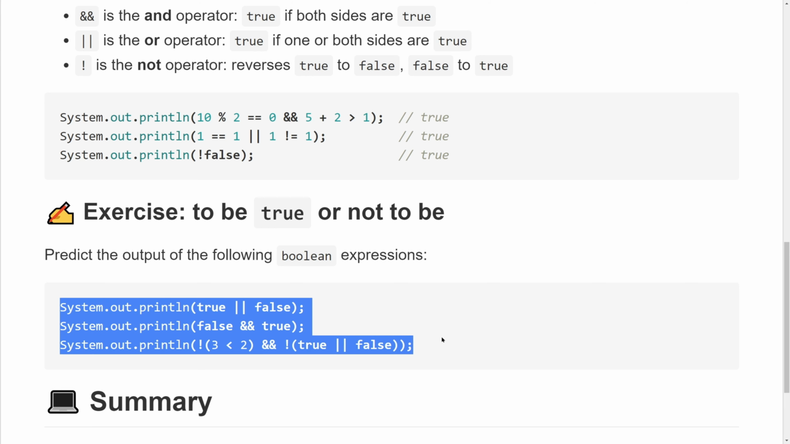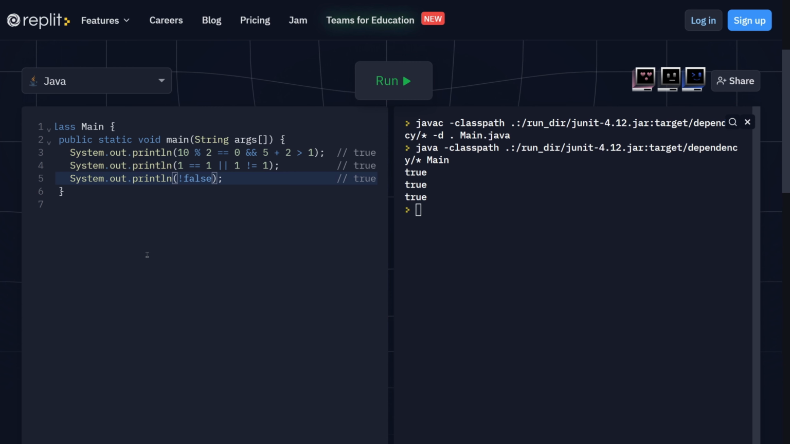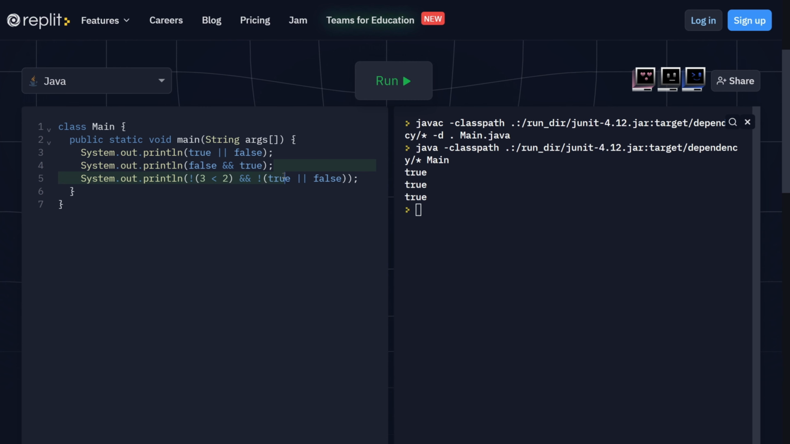I'm going to check the answers by putting this inside of our editor and running this program. We should get true, false, and false, which is what we see when we run this program.